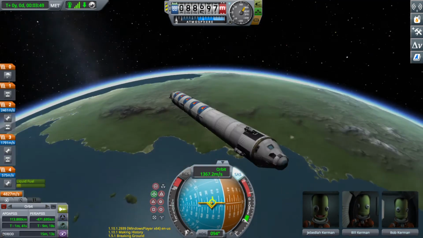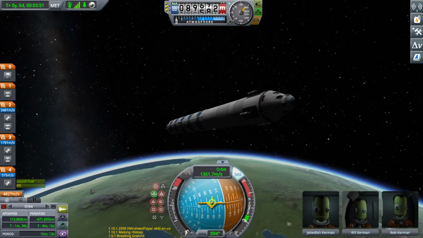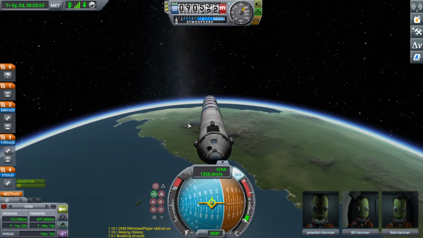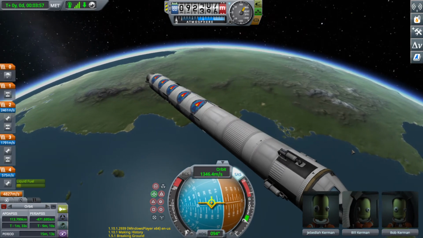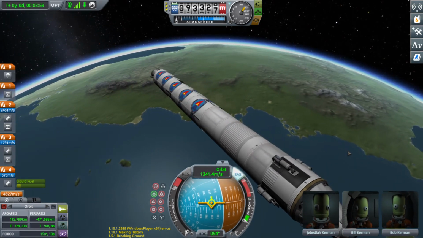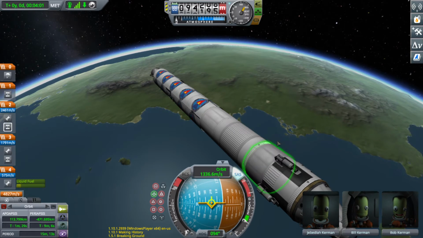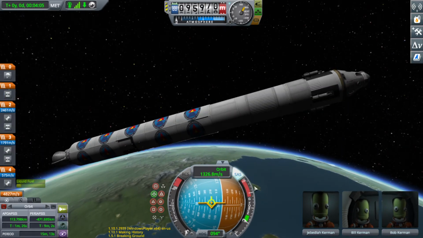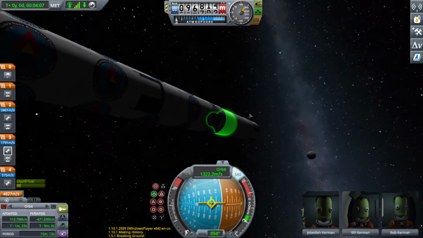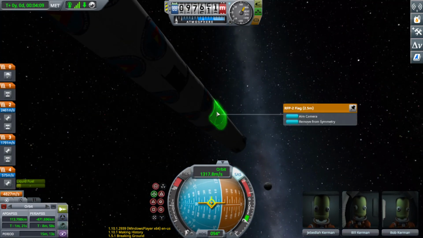Okay, now Jebediah, Bill, and Bob Kerman are all happy to be going to the moon because it's the first time they're going on the moon, at least in this world of Kerbal. If your Kerbals aren't happy, don't worry.